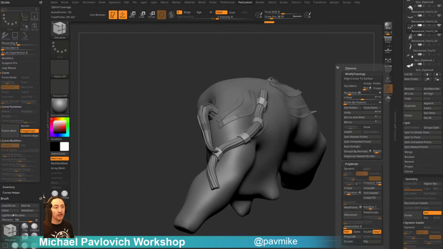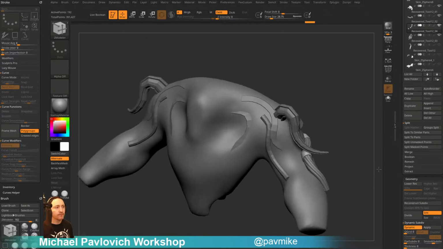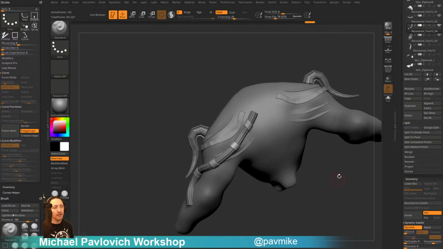Now, if we go through here, we'll just run a quick, let's up that crease tolerance quite a bit and then turn on dynamic. And we'll say dynamic crease level of 3, smooth side of 4. So that'd be another way you can go about that.